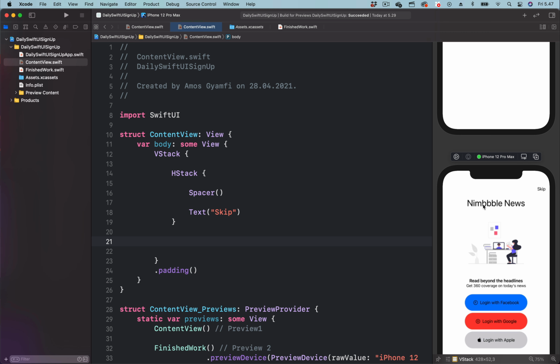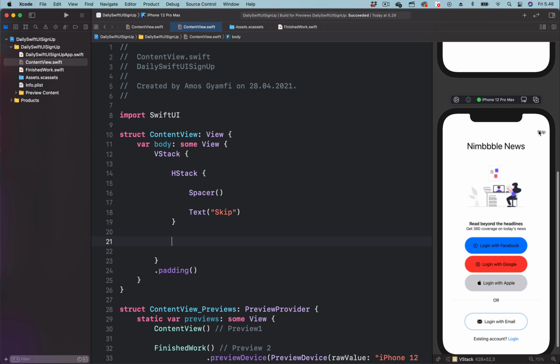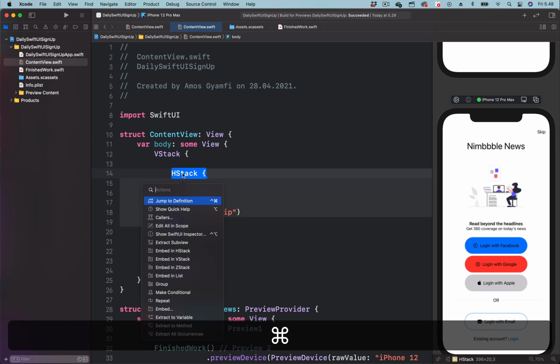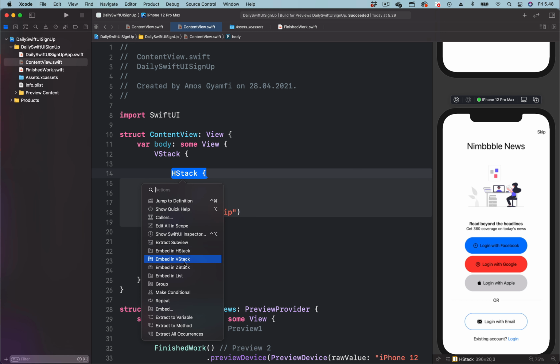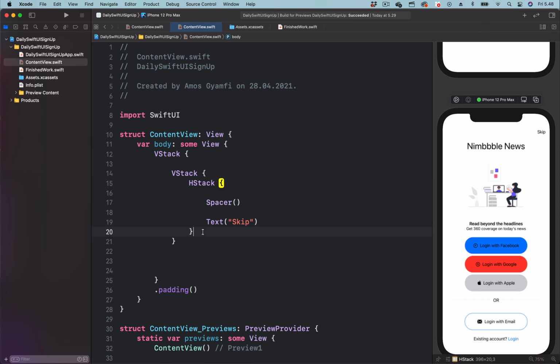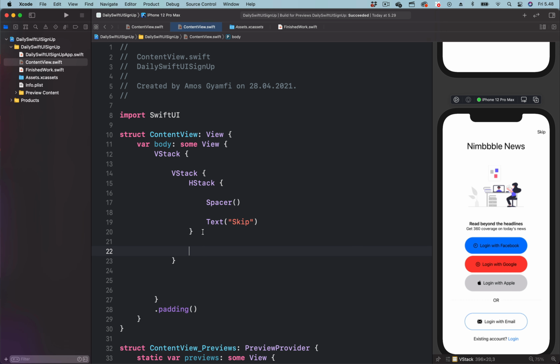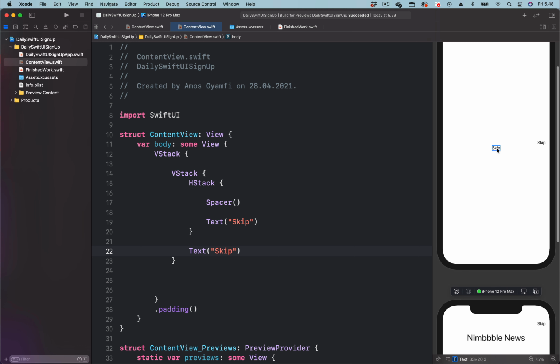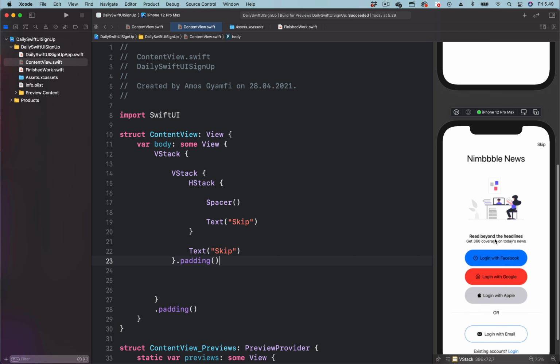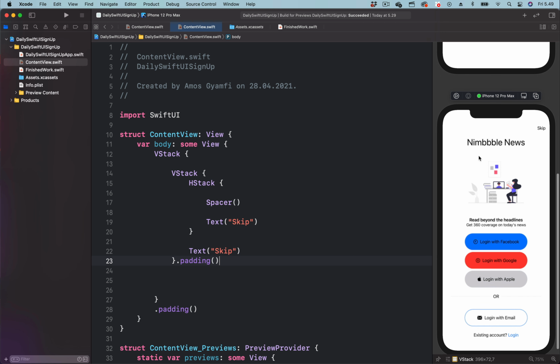The title of the page is just below the first text we just added. Let's embed the text in a vertical parent container. So let's control click and place it in VStack. So inside the VStack, we will add the text. You can see it is displayed just below the first one. Next, we change the text to Nimble News.